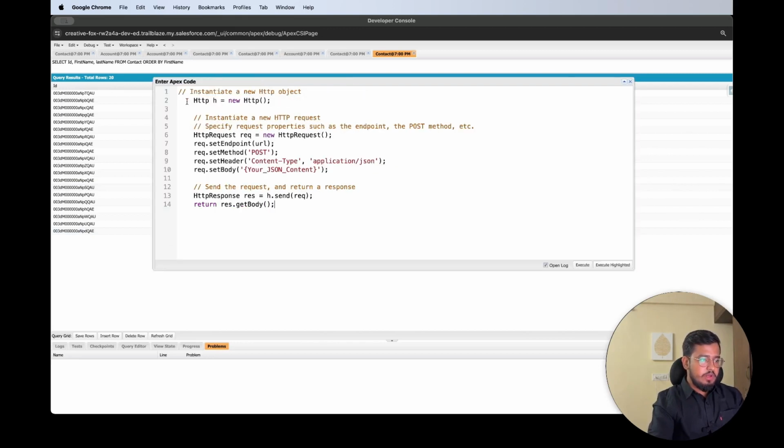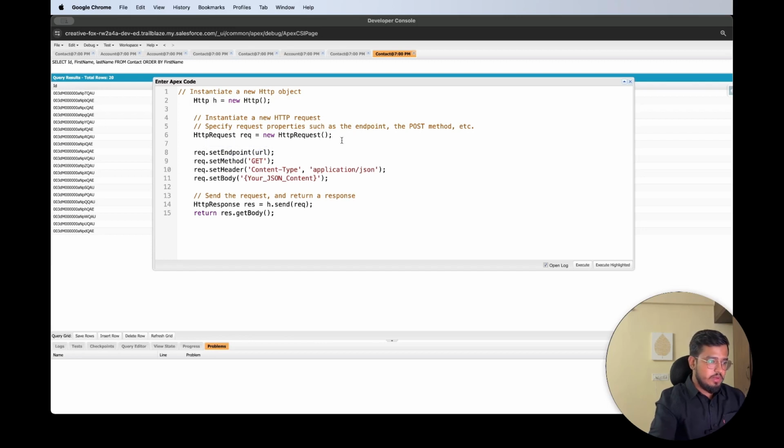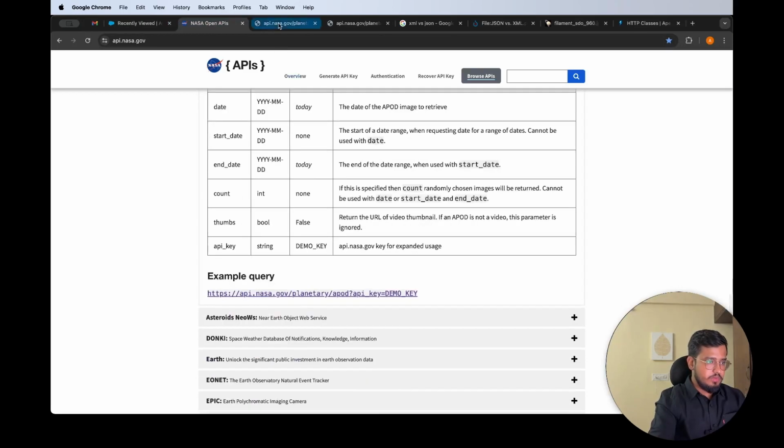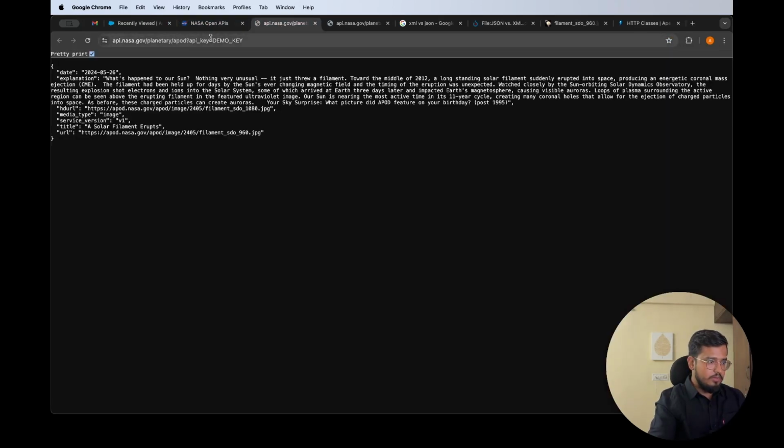Okay, you can learn more about this in the Salesforce developer guide. Basically, this is firstly creating an HTTP class, then a request, and a response that we get by sending the request. The set method here is our GET method, and the endpoint that we'll be setting is our endpoint from here. Okay, let's try with this.